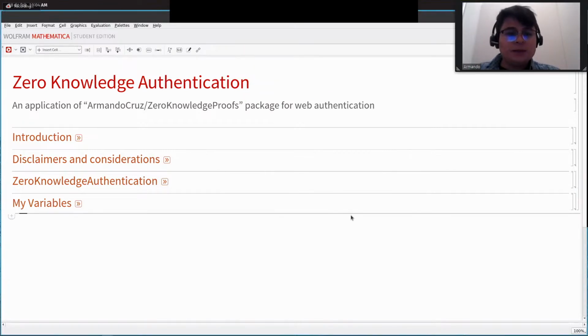Okay, so this is the agenda for today. We're going to talk a little bit about what zero-knowledge proofs are in the introduction. Then I'm going to make some disclaimers and considerations you have to do when using this application. And finally, we will do the demonstration on zero-knowledge authentication.